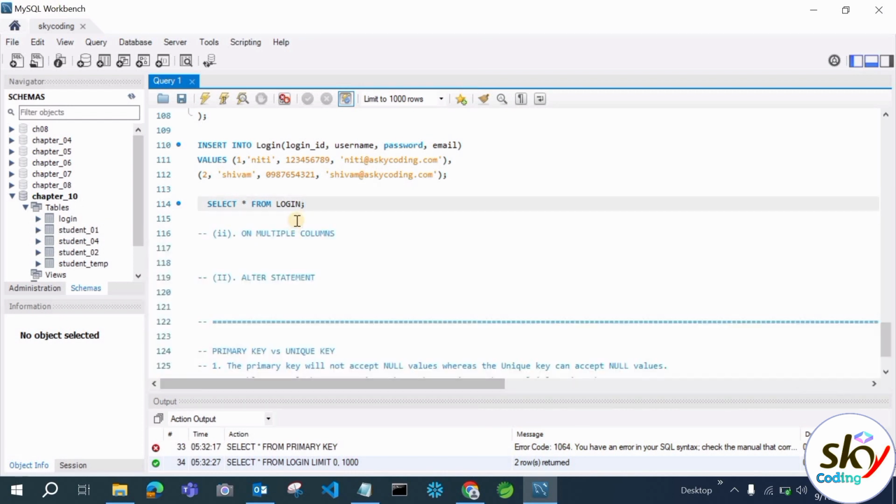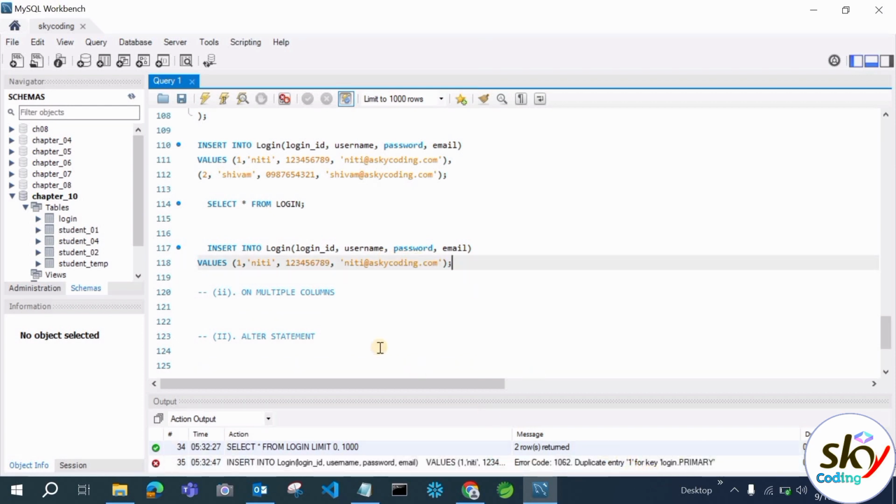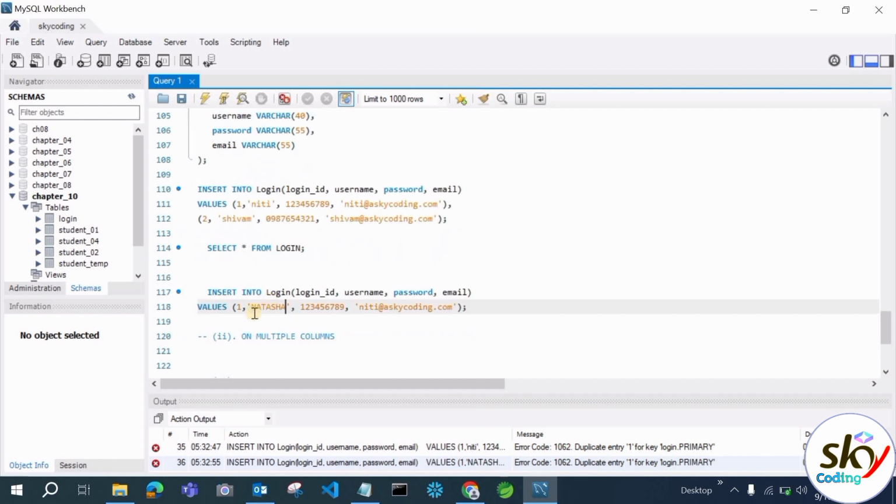If you insert the same data into this table again, it will show you a duplicate key error. So let's see that. Insert into login, and we insert this data again, then it will show you the duplicate error. And if you change the name here to Natasha as well, it will still show the error. You can see it shows duplicate because that id is already there in the table.